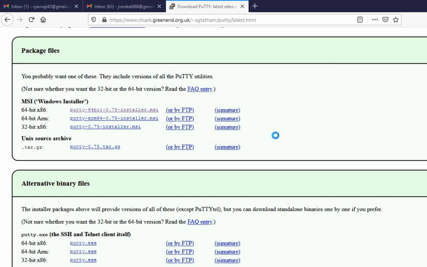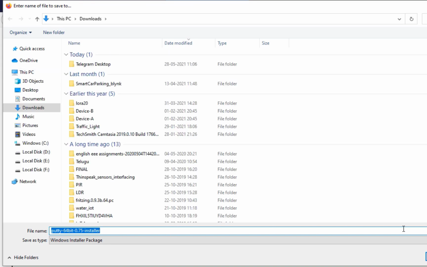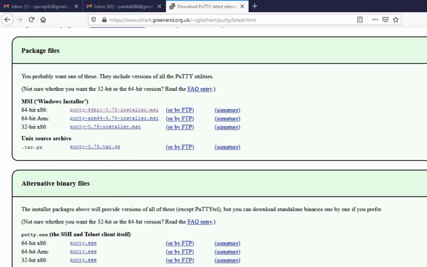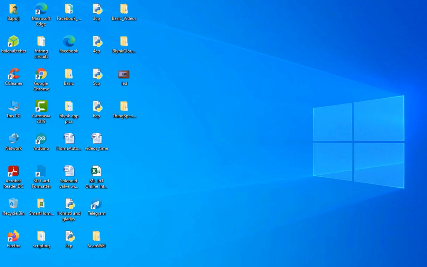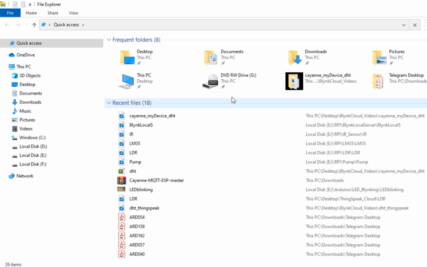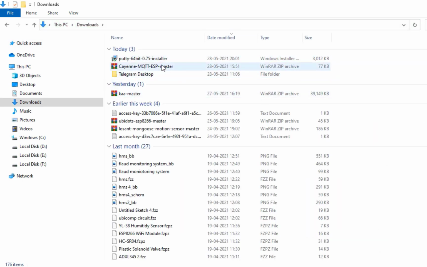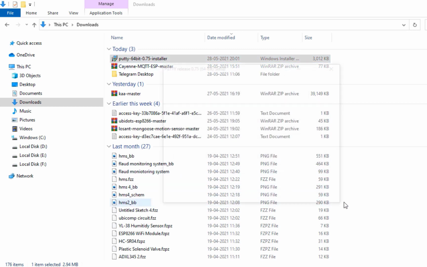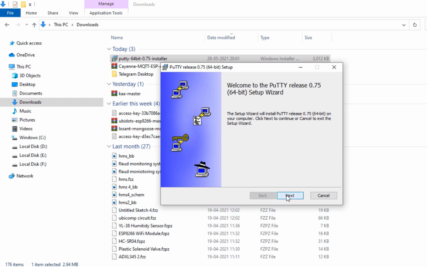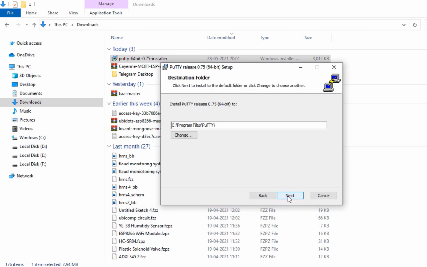Right, so done. You'll find this file in downloads. Open the downloads. So we are going to install Putty now. We have already downloaded the Putty installer, so go to downloads and install this. Click to install. It will take several seconds. So installing. Click next.